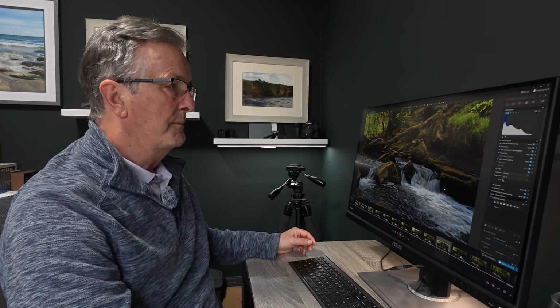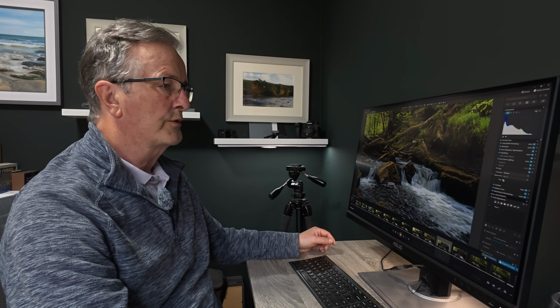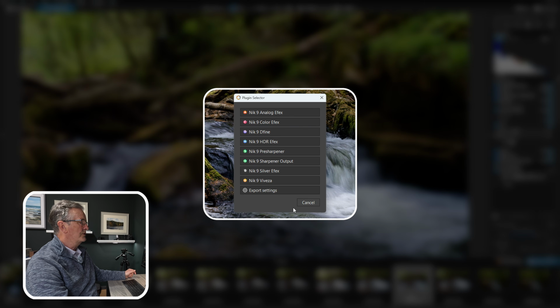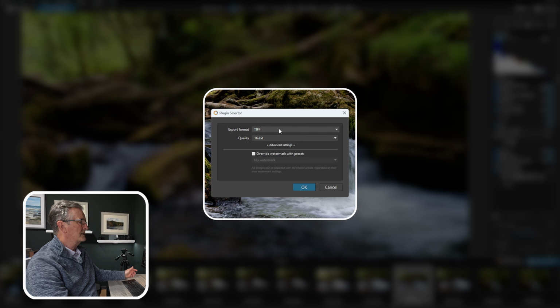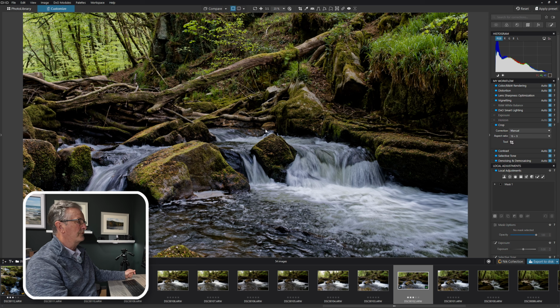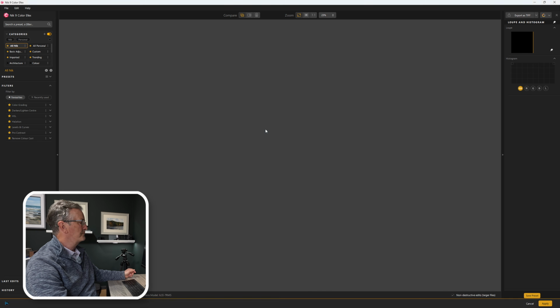So here I've got an image. It's a beautiful little waterfall down at Goliath Falls. And if I click on Collection 9, I can choose to export this image as a TIFF 16-bit file and start up Nik 9 color effects. And when I'm in the effects package, I can then decide what effects I want to apply.